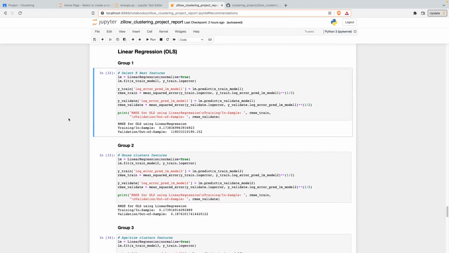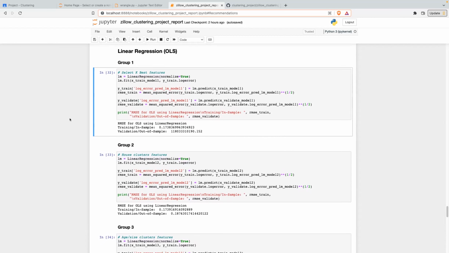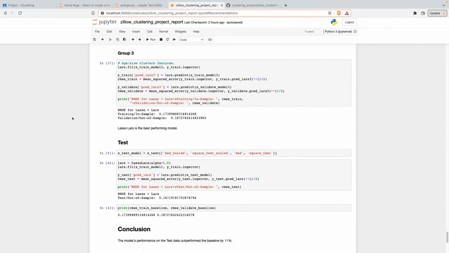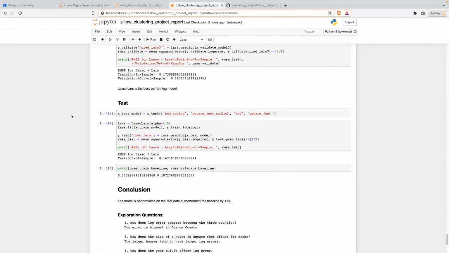Gotcha. And my last question is, you mentioned that you beat baseline by 11%. How did you come up with that number? How did you compare your final model to baseline to make that statement? I divided the root mean squared error of the test by the baseline and then subtracted that from 1.